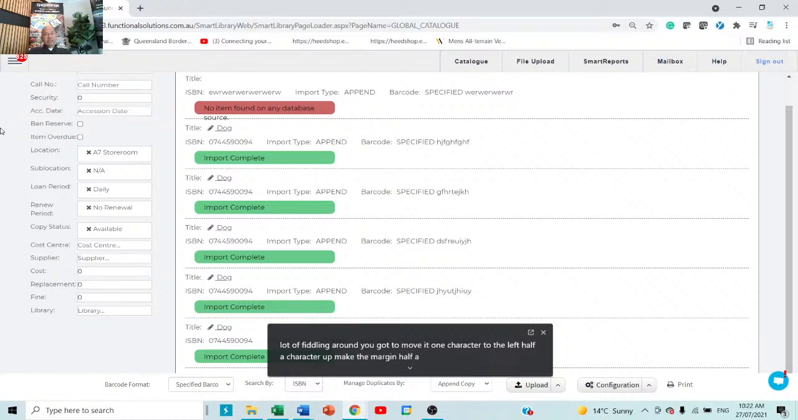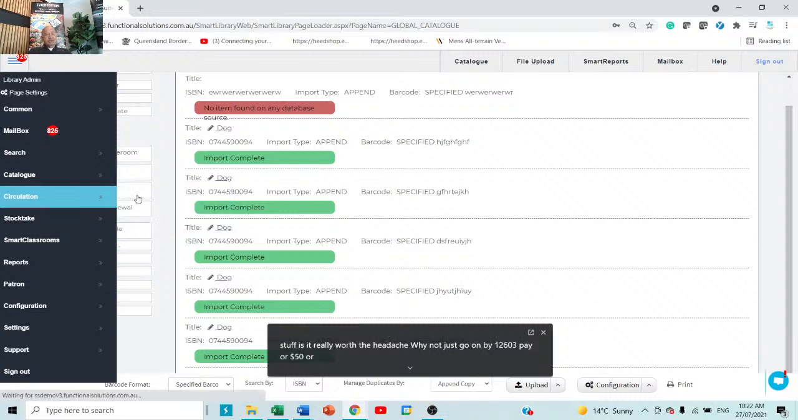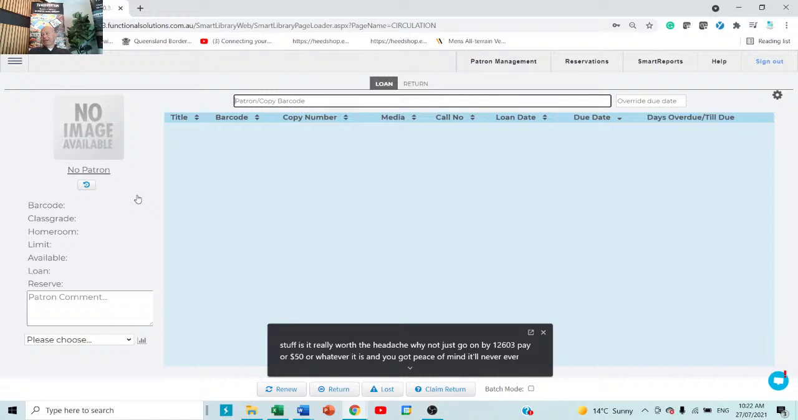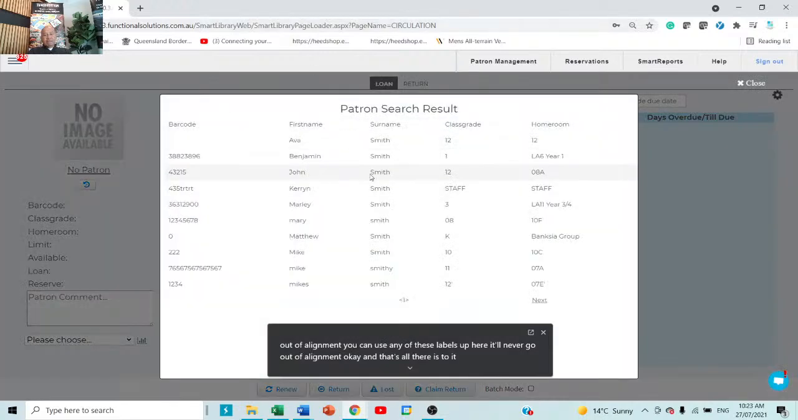Circulation. Easy. You click on menu, and when you click on menu, that's all your functions here. So you can just go circulation, circulation. And the circulation screen is always in checkout mode, always in checkout. So when you log in, you go Smith, and you choose the Smith.